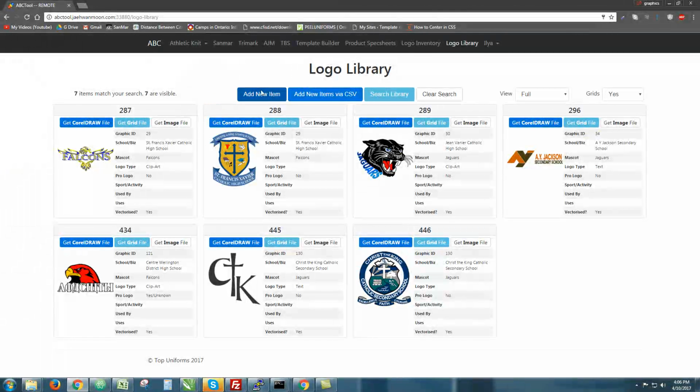So as you can see, there are a couple of options for adding things up here, and by the time you're actually using this, you probably will have icons to help you figure some of these things out as well. But for now, we just have add new item and add new items via CSV. There's a separate tutorial on our channel for adding items via CSV. You should go ahead and watch that, absolutely, but just make sure that you finish watching this one first, because we just want to go over the basics of how uploading an item goes with respect to the logo library. So I'm going to go ahead and click Add New Item now.